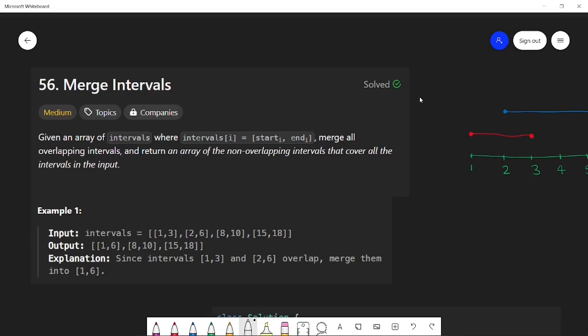Hello everyone, let us solve another LeetCode problem, and the problem name is Merge Intervals. So let us read the problem statement first. You are given an array of intervals where intervals[i] is the start value and end value. This is nothing but the start value and end value of the current interval.